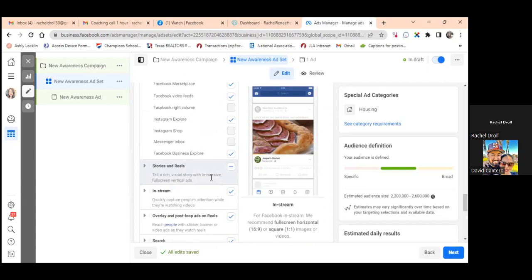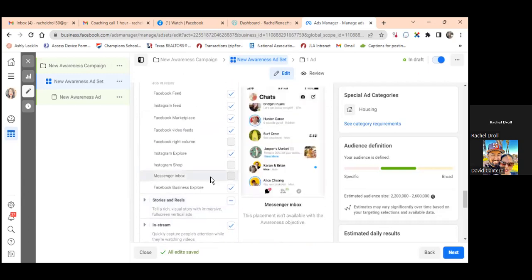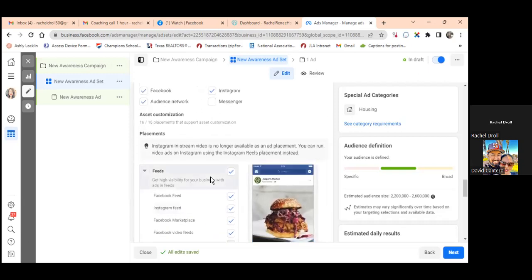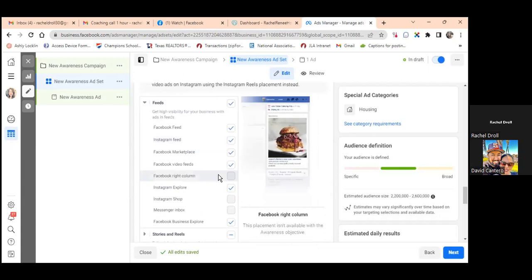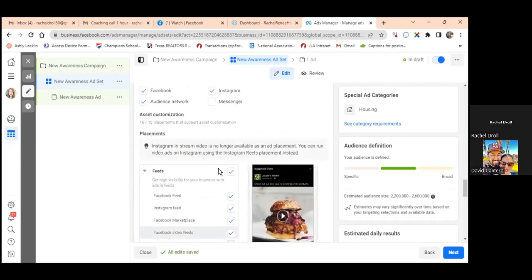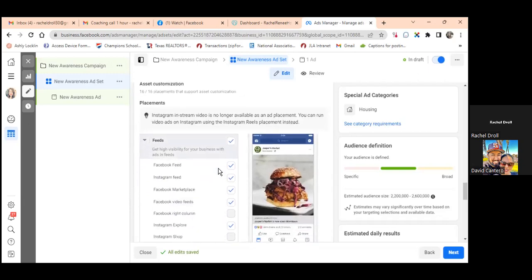And you'll probably agree with this because you're a consumer. I'm a consumer. Where do we really spend most of our time? When we're on Facebook, for example, or Instagram, or LinkedIn, or TikTok, just on the feed. We're all on the feeds. So a lot of times I just want to go feeds. A lot of times we'll go manual placement, uncheck everything, and only leave the feed.